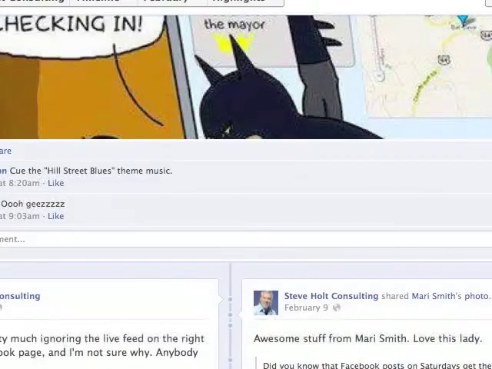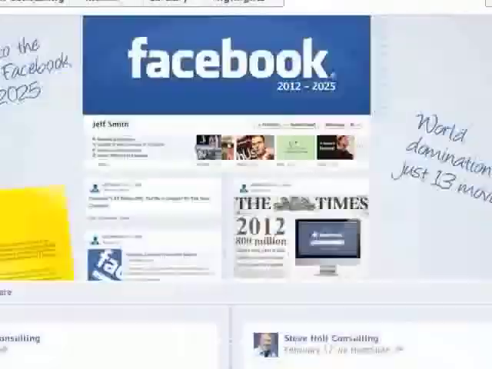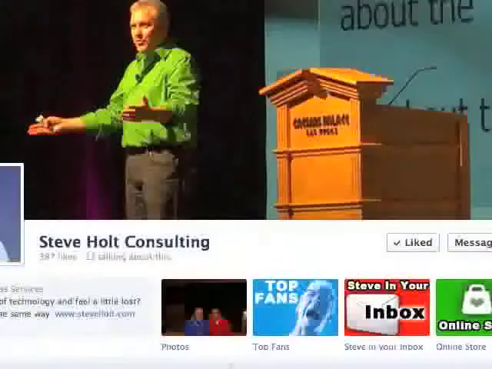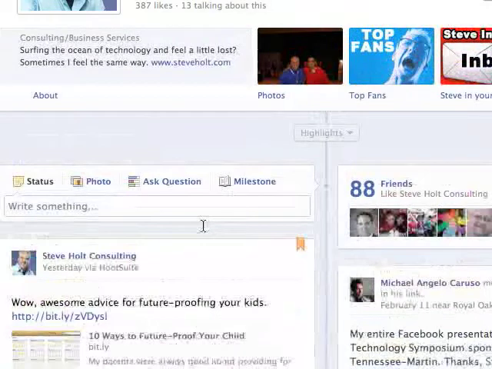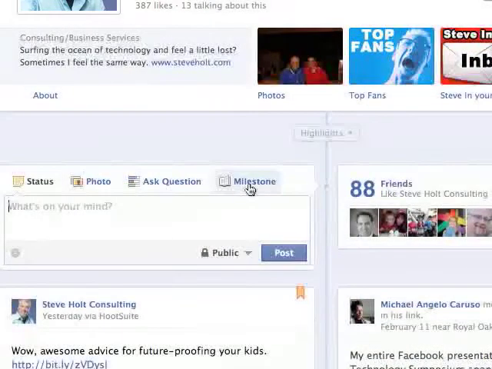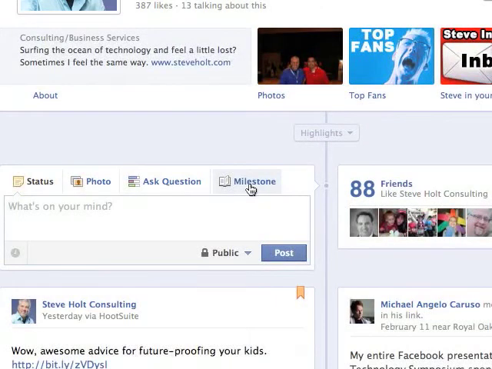The last thing I'll mention to you is all the way at the top of your wall in your status box. This is where you make all of your status updates. If you have a page, you have a new button here called Milestone. Now this is really cool because a milestone is something important that has happened in the life of your page or your company. Say, for example, the day you were founded, or the day you launched a new product, or the day that you were featured in a magazine. That's a milestone, something that's important to you.